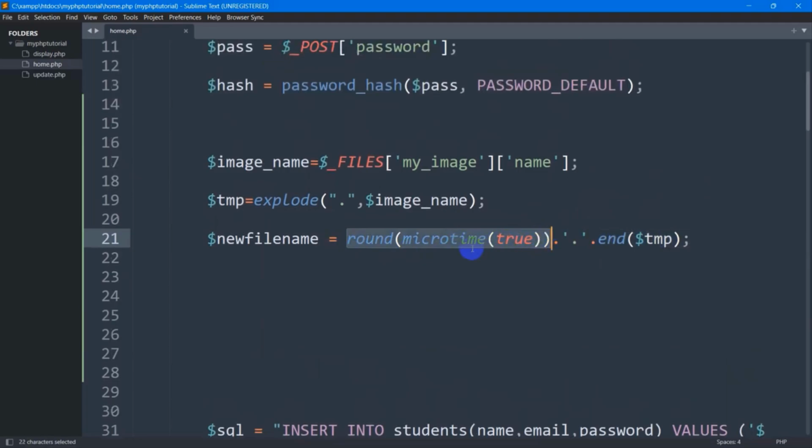So this will give the image a unique name by using the time function, and this will be the image extension.